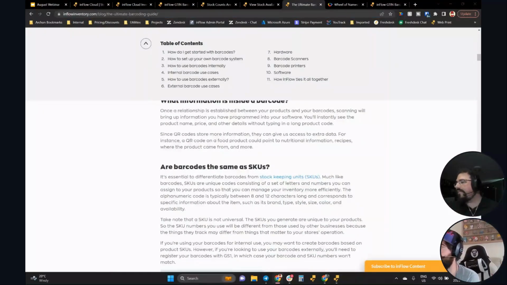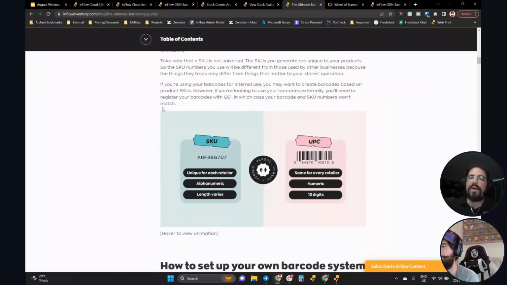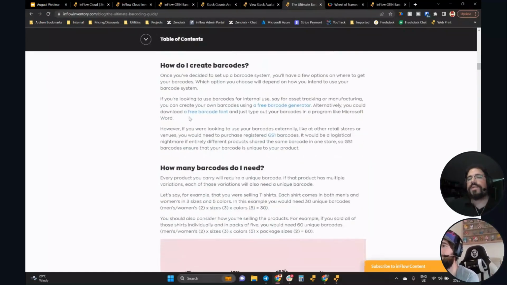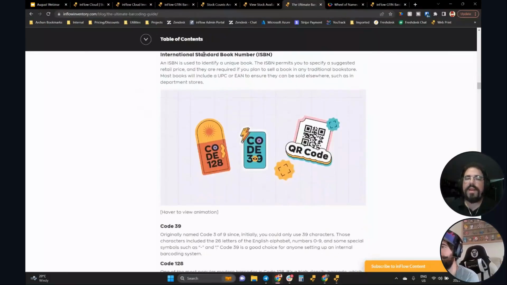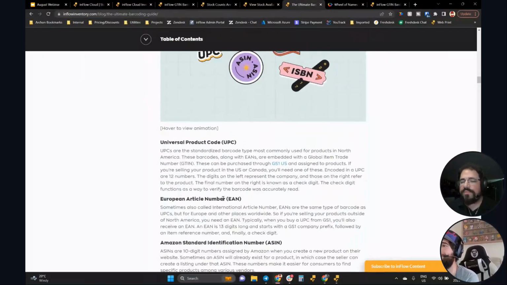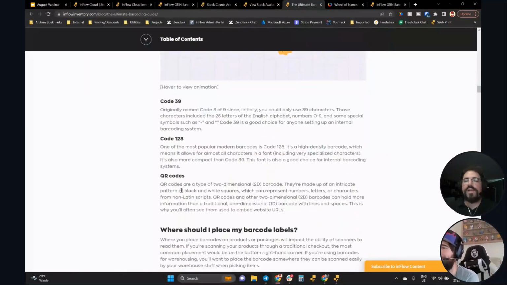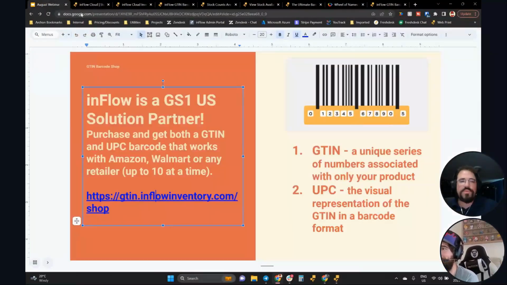So if you have a little bit of time and want to read through it, it covers everything from how to barcode your products, why it helps, what kind of scanners you can use, and even the different types of barcodes there are. So again, a very good resource that hopefully can help any of you out.